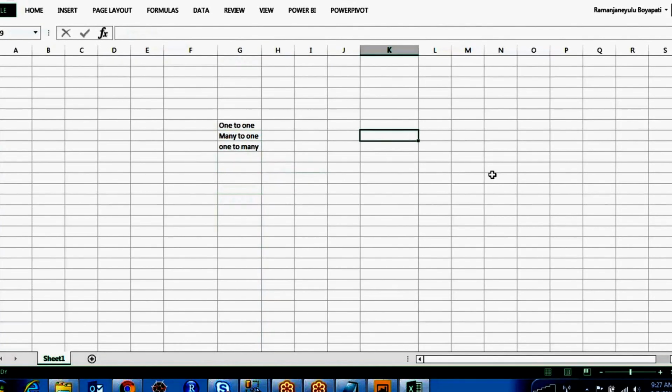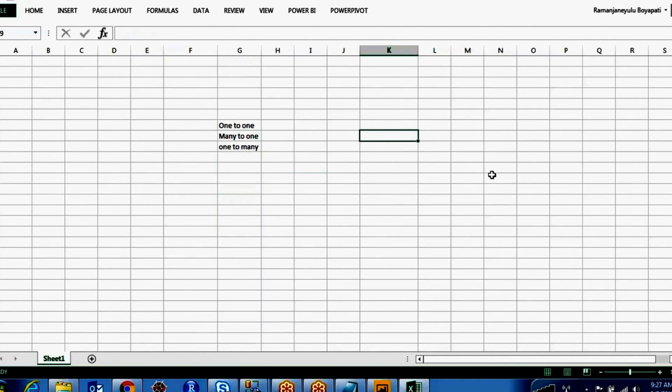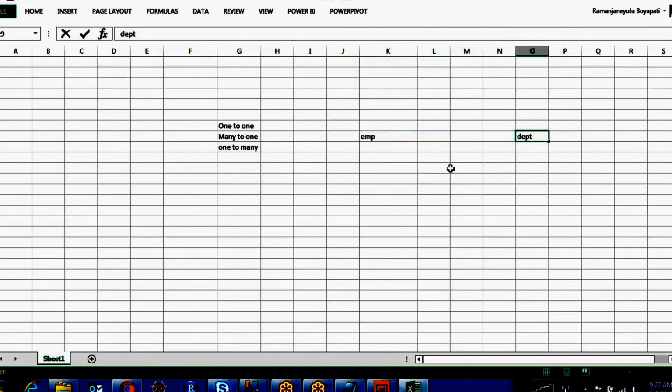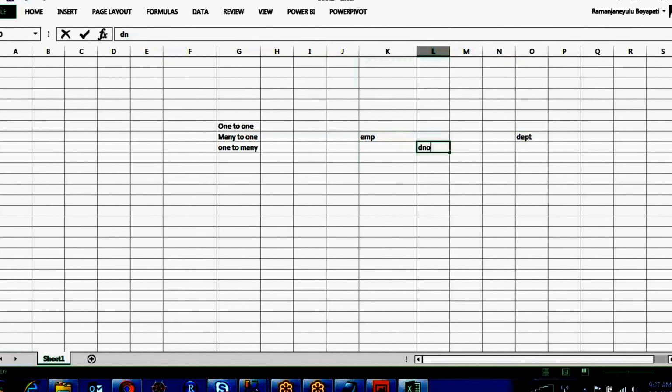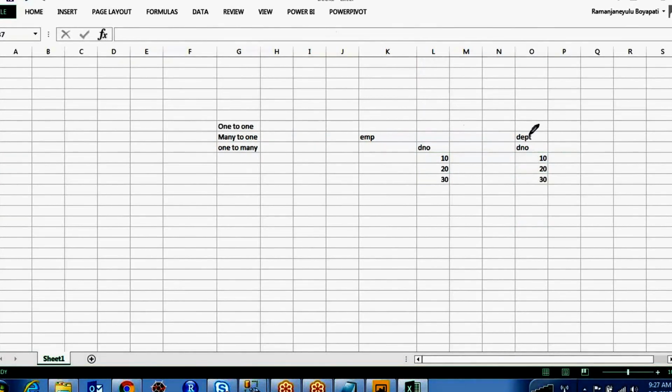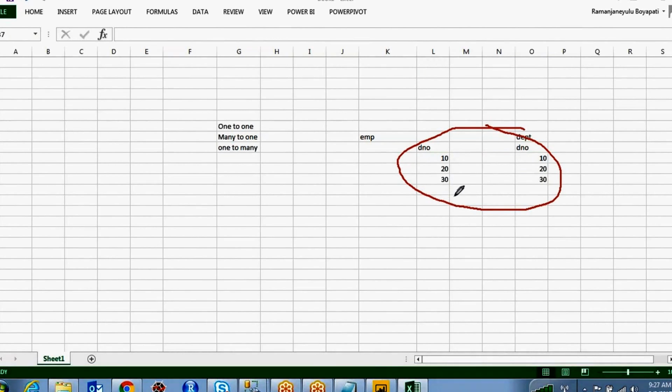So what is one to one? I have two tables. In both tables the record appears a single time. For example, I have an employee table and a department table. In the employee table I have department number, and in the department table also I have department number. For example, here I have 10, 20, 30, and here also I have 10, 20, and 30. What is the cardinality between these two tables? One to one only, because 10 appears only one time, 20 only one time, 30 only one time. That is a one to one relation.